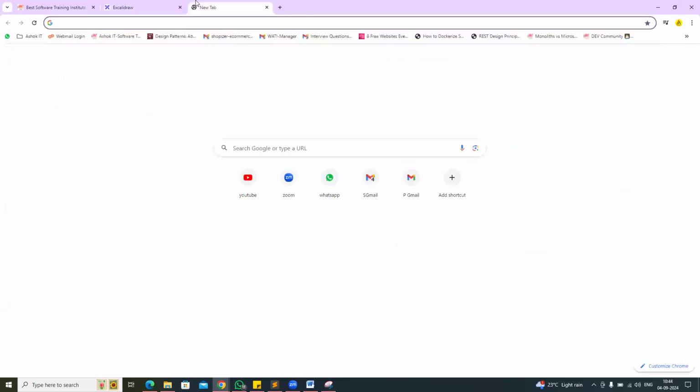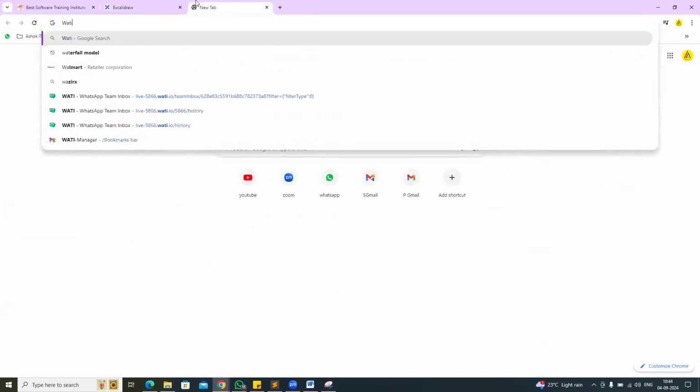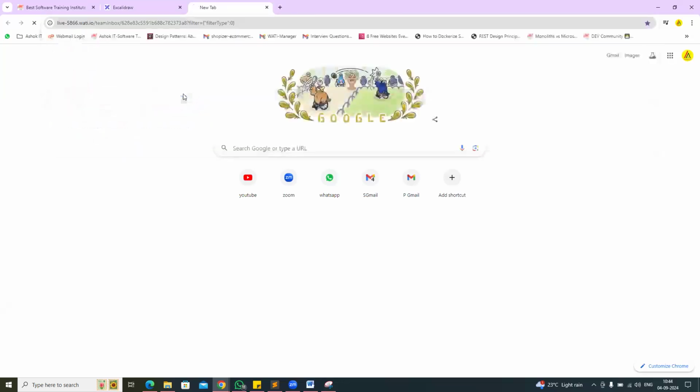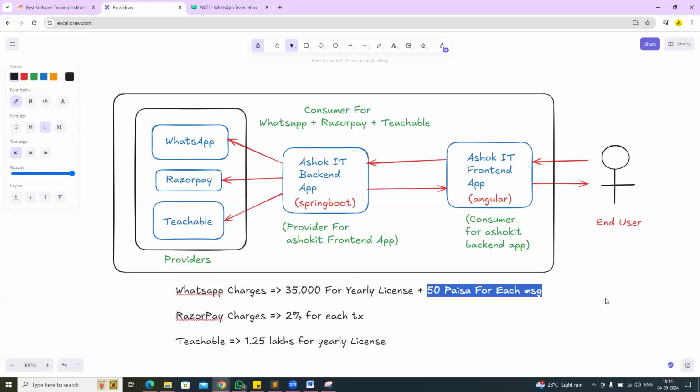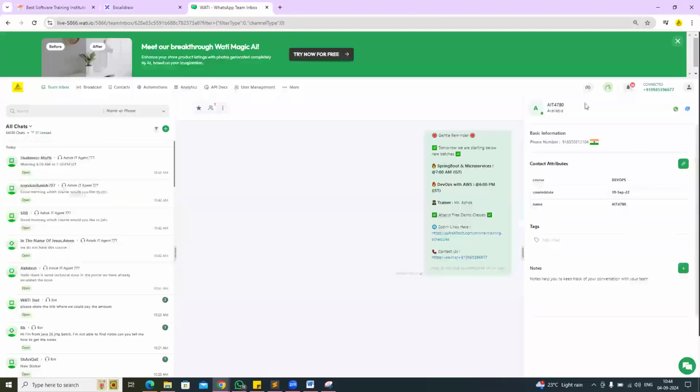So here, if you see my WhatsApp license, I have taken the license for WhatsApp here. In this license, I need to do the recharge. First of all, for the yearly license I need to pay 35,000 rupees. And for each message I am sending, I have to pay 50 paisa for WhatsApp. If the amount is not available, I can't send messages.